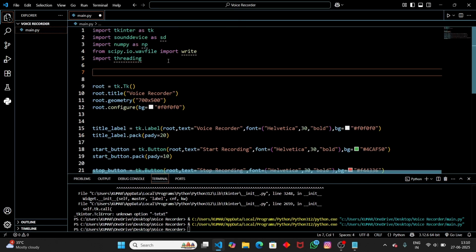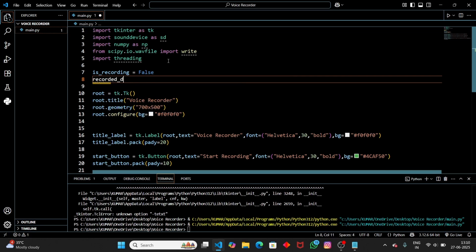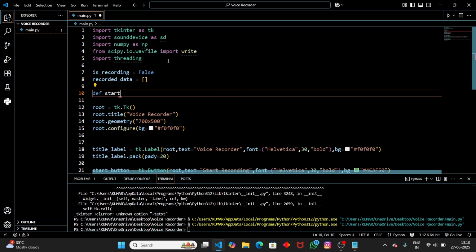I'm going to define two global variables now. Let's define is_recording equal to False. Initially I'm going to set this variable to False, and I'm going to maintain a list called recorded_data. This will store all the data. So this is an empty list, and I'm going to create a function called start_recording.